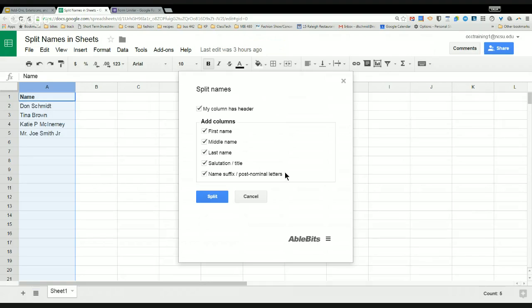And a pop-up window appears and allows you to specify if you have a header, so that's really important so it doesn't split that first row. And then you can choose which columns you want to divide the names into. So I'm just going to keep all the defaults and check first, middle, last, salutation, and suffix. And now I'm going to tell it to split.